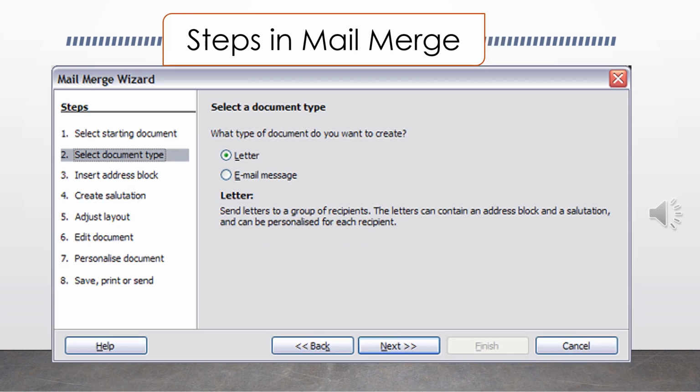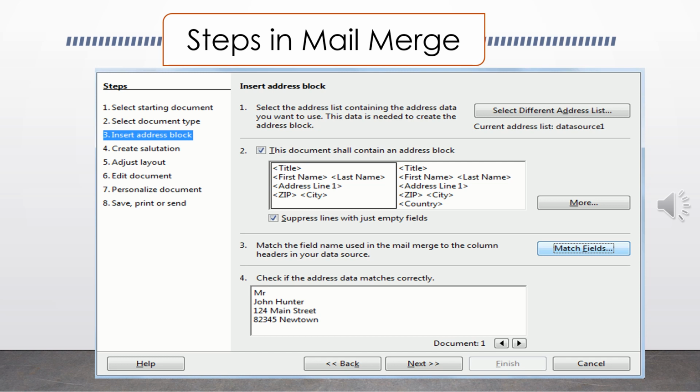In the second step, we need to select the document type. It may be a letter or an email message. In the third step, we need to insert the address block. For this, we need to click on the Select Different Address List button, which will open a dialog box. In that, we need to click on the Create button.